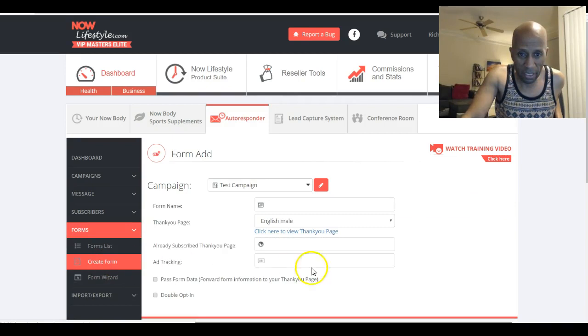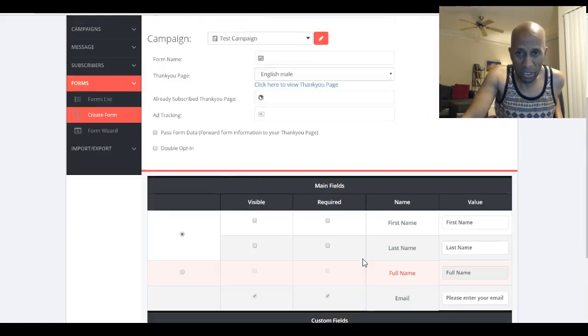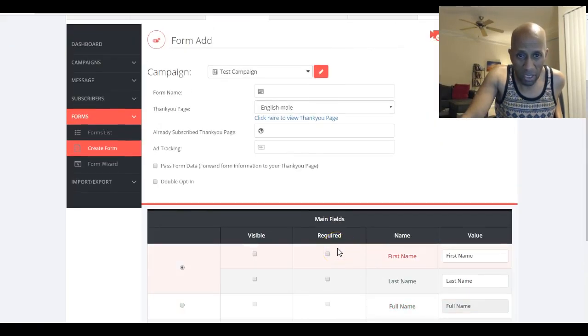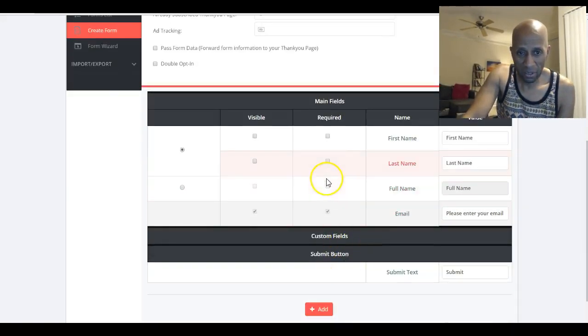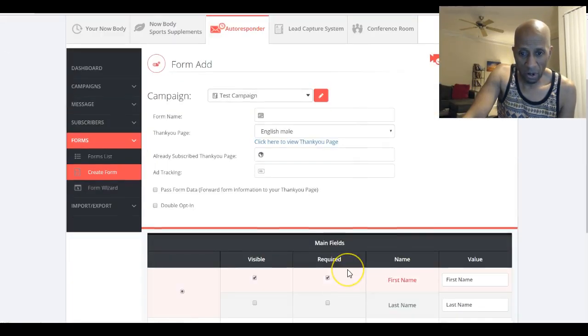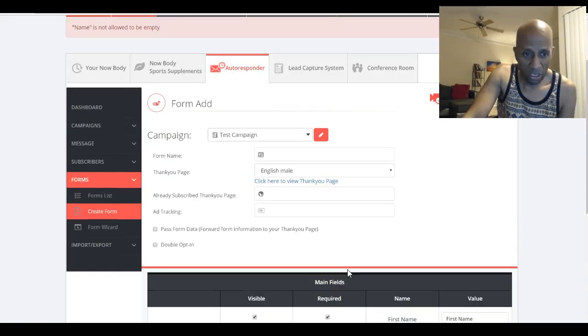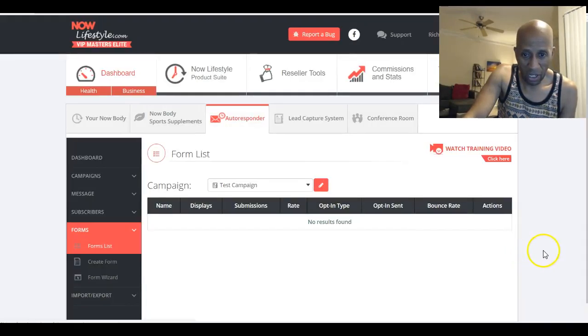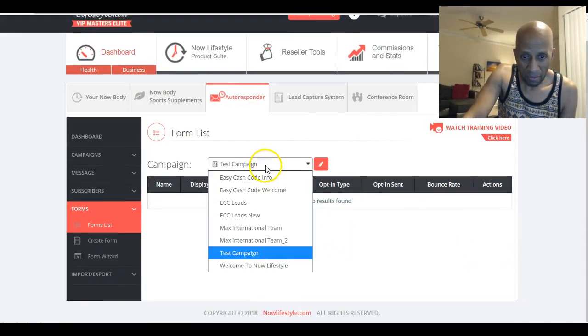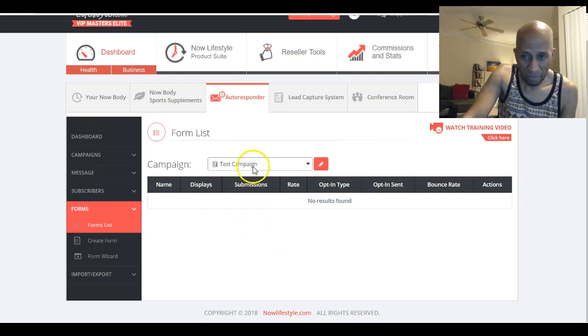So now if you go to forms list, it should have created that. That's weird. Forms list and test campaign. Let's see here. It should have had it there, but you get the idea. So if you click that and you click add, the form should be showing up in my forms list. For some reason it's not. I think I'm leaving a step out.